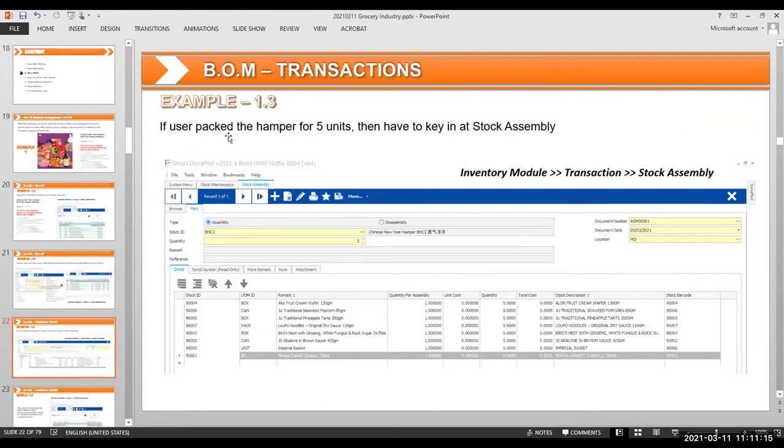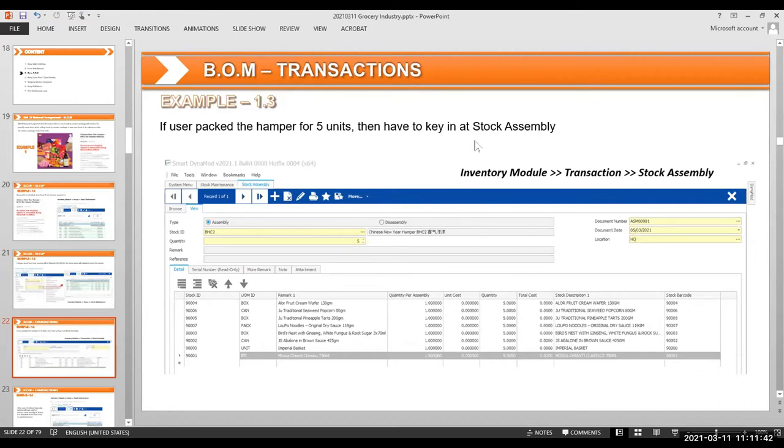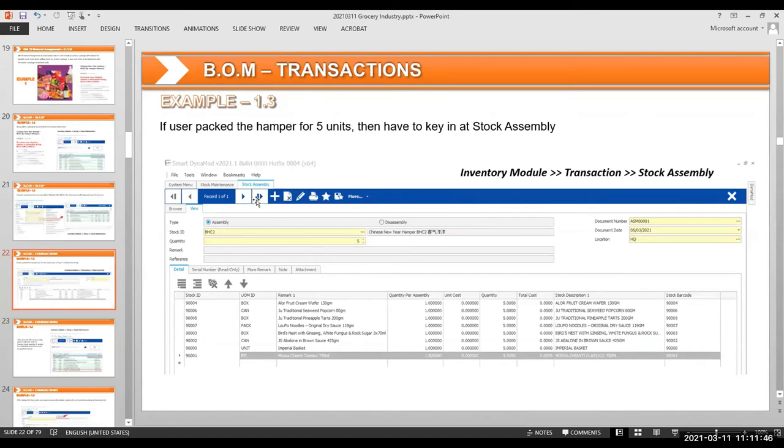Okay, so if the user wants to pack 5 units of the hamper, we have to go to stock assembly. Because after we set this one, we have to make sure how many hampers the user wants to pack for this hamper item. Okay, so that's why we have to set it. Here we go to stock assembly to make sure of the 5 packs. Based on this stock assembly, the stock ID here can find the item which has already been set as a BOM item. So here we put 5. After we key in 5 here, the system will calculate. If I want to do 5 hampers, it will deduct how much stock for these 5 hampers.